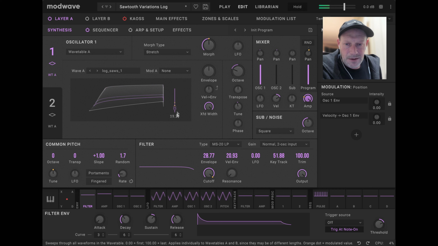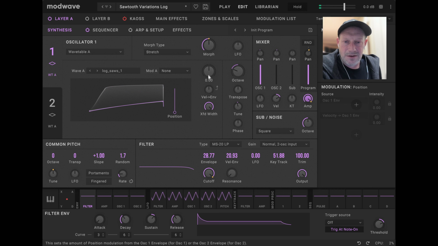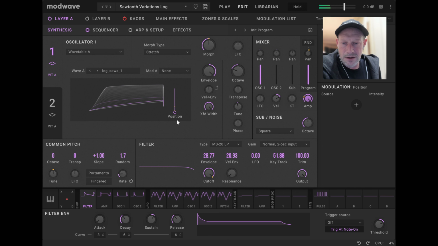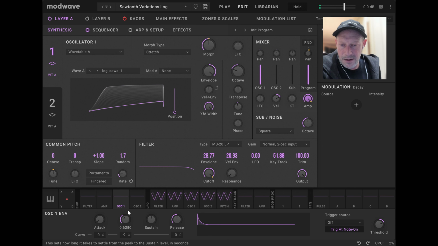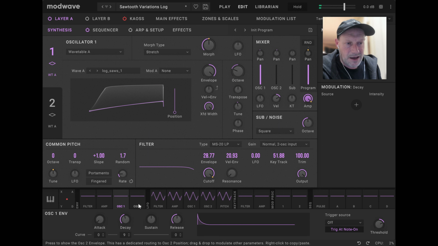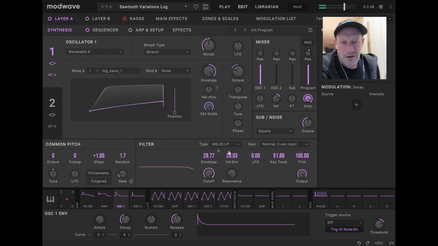One thing that we could do is sweep that, I guess. Maybe a little slower. You can hear that subtle change that happens over the life of the wavetable sweep.